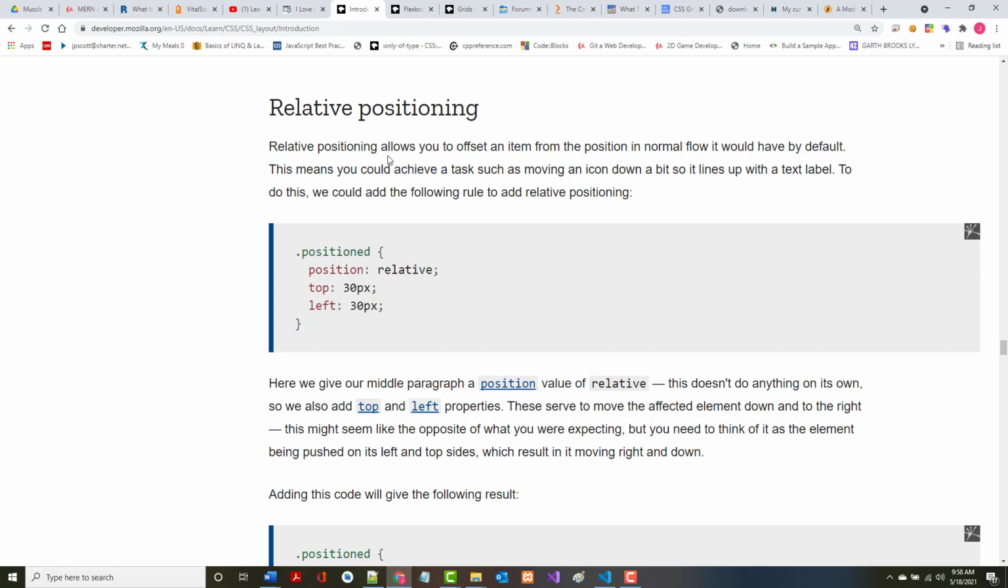So notice relative positioning allows you to offset an item in the normal flow, or from the position it would normally have by default. This means you could achieve a task such as moving an icon down a bit so it lines up with a text label. So let's do this.